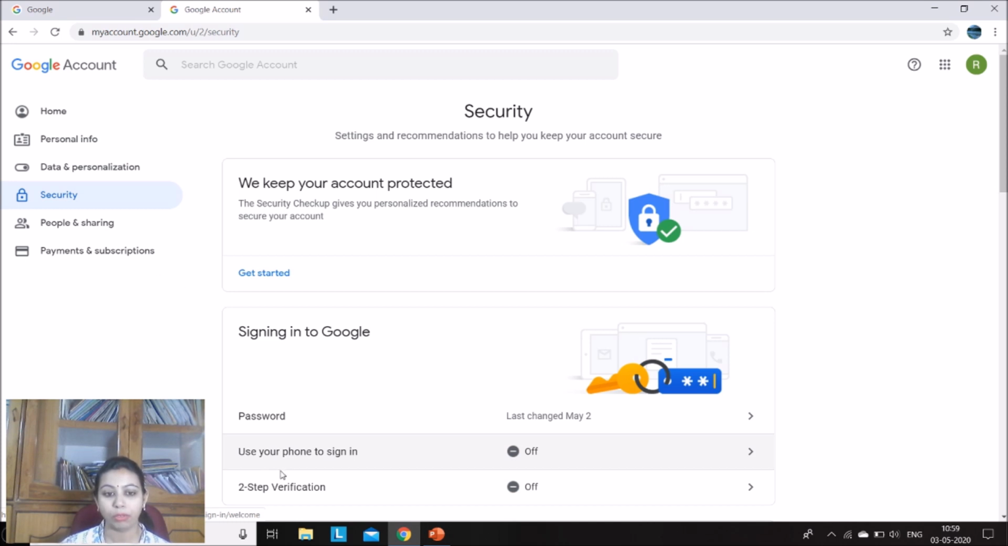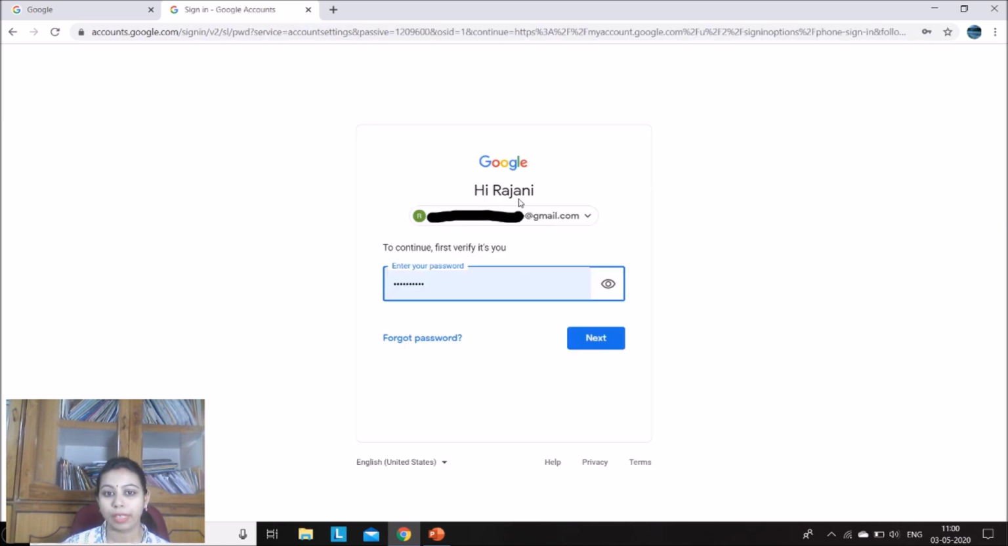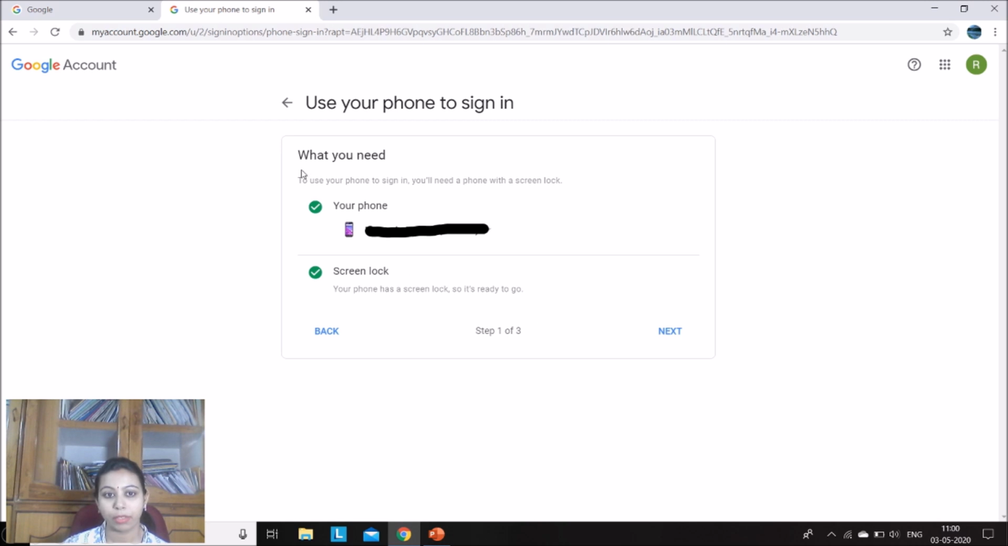Now go to Use your phone to sign in. Click on this, and this page pops up. Go to the link here, Set it up. Now click on this. Your email ID will pop up here along with your password, whatever password you have. Then go to the next step. After that you will be asked whether you want to use your phone as a second step, so that you can get a code or some signal when someone else is signing in from their own system. Here I have used my phone and screen lock system too. Both things I am activating.